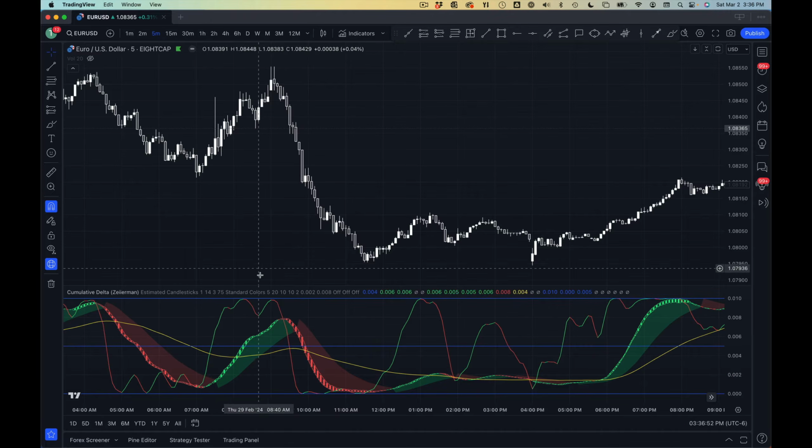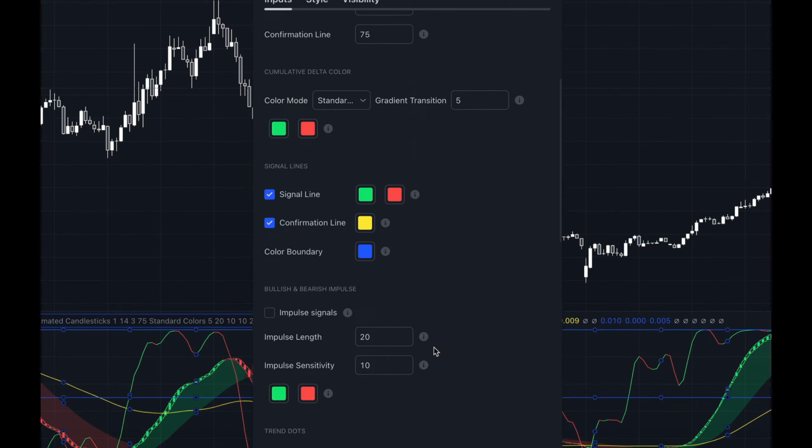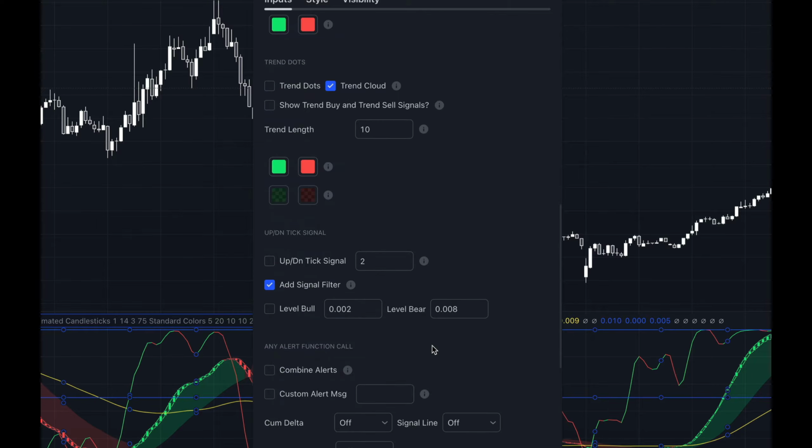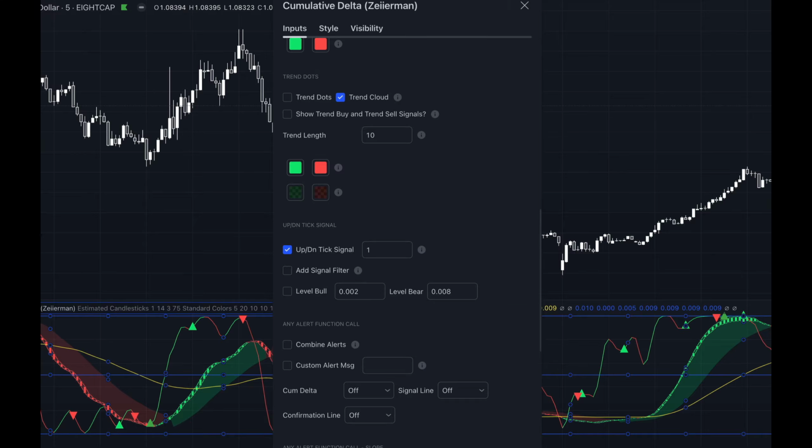Okay, so let's go back into the indicator settings and I'll show you how to turn that new feature on. So if you scroll down, you'll see a new section that says up, down, tick, signal. And what you want to do is check this box, and let's just go ahead and change this to a 1 for now. I'll explain what this means later, but we'll just change that to a 1. And don't worry about the filter for now. So I'm going to go ahead and hit OK.